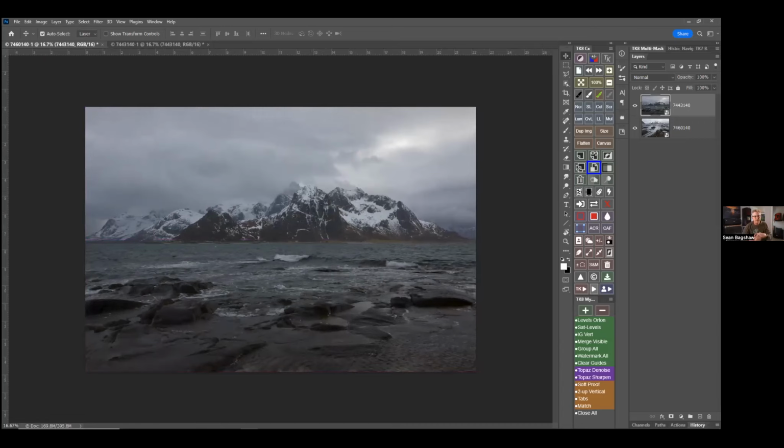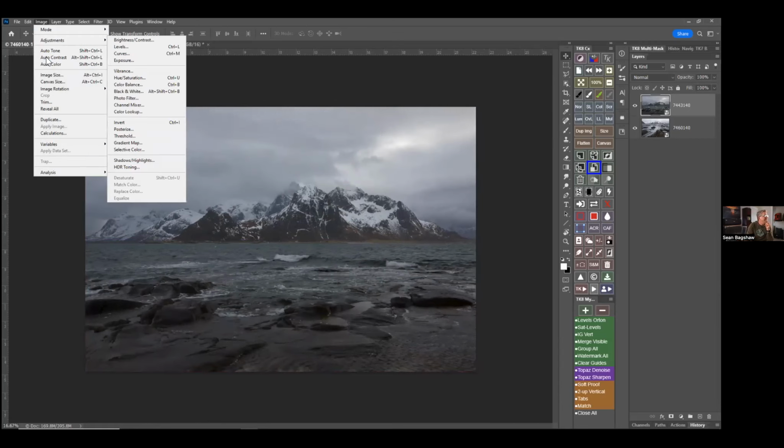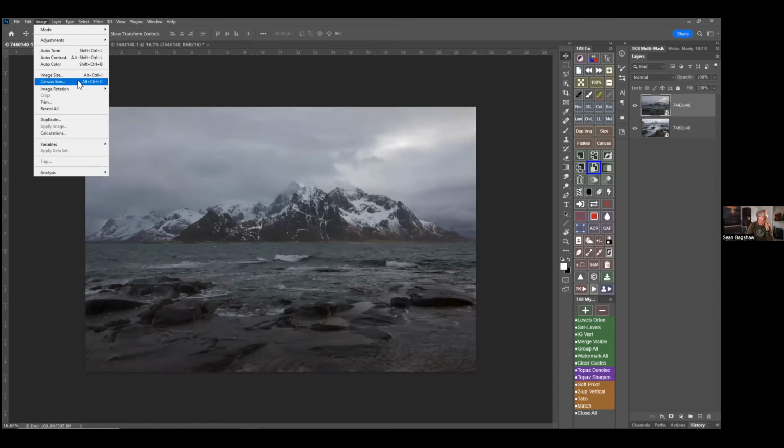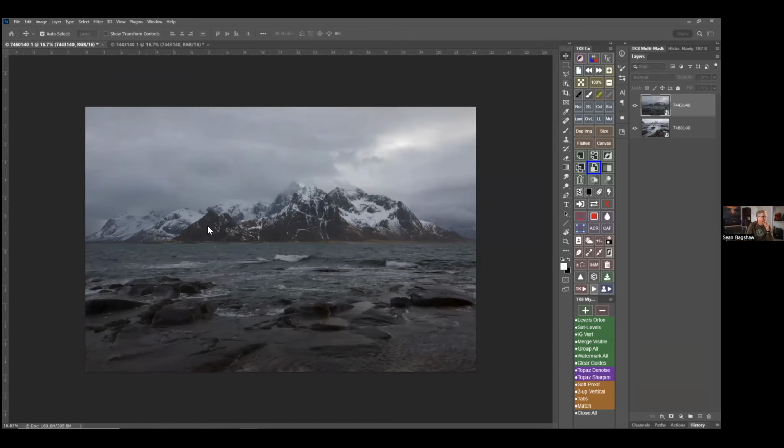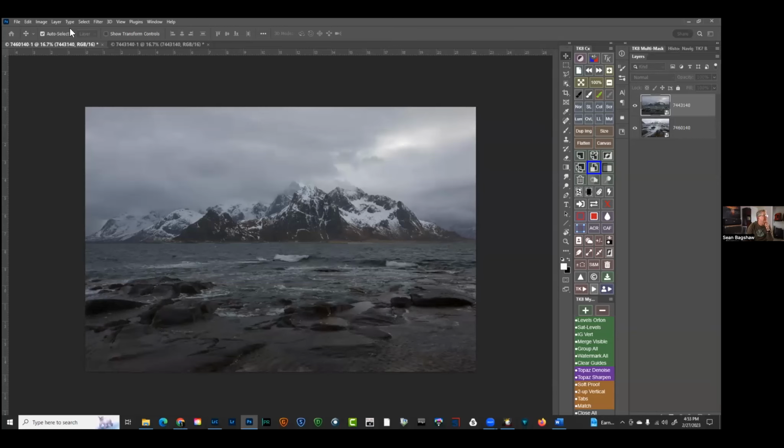And to do that, we have to extend the canvas. And to do that, we come to Image, Canvas Size, right there. And where is my canvas size dialog?